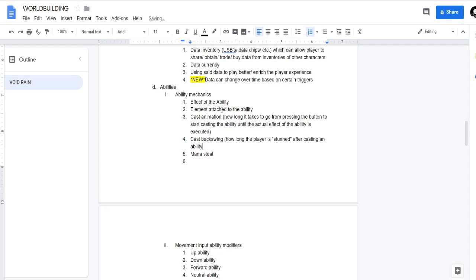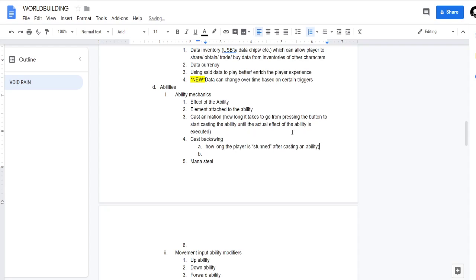So actually, I should stop doing all these parentheses stuff. I should just note it down in bullet form to make it clearer.